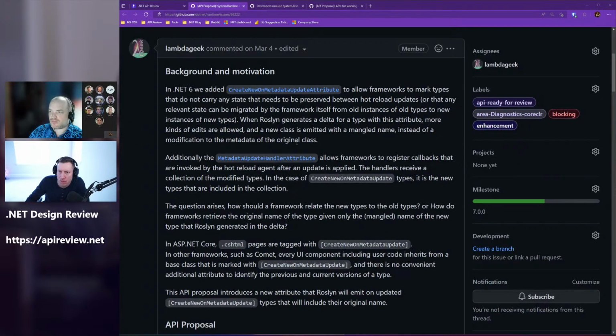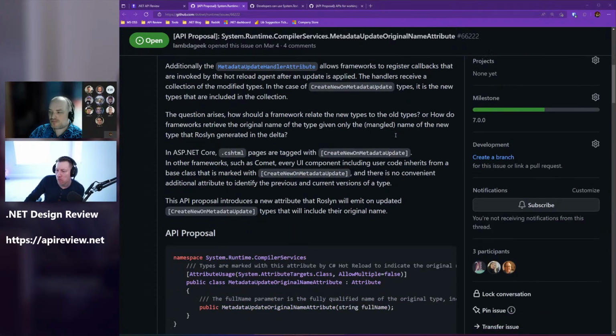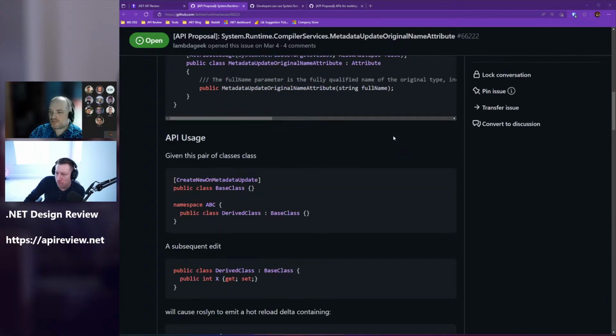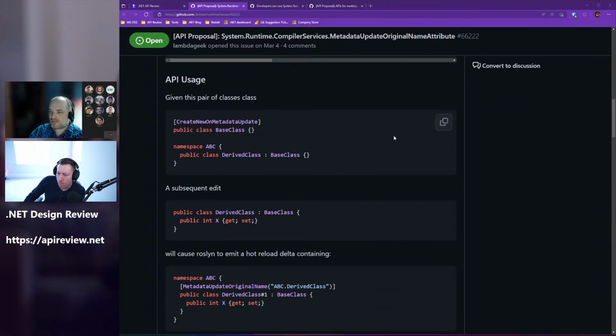And so that's one thing. The other thing we have in hot reload is the metadata update handlers, which allows frameworks to run some code when an update happens. The metadata update handler specifies a couple of methods, and those methods get the list of types that were updated by a particular change.